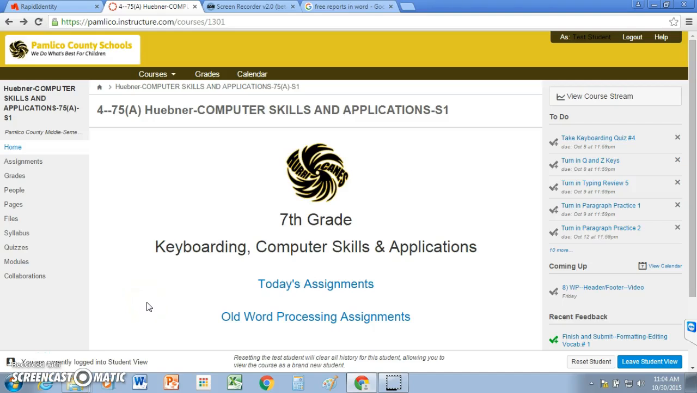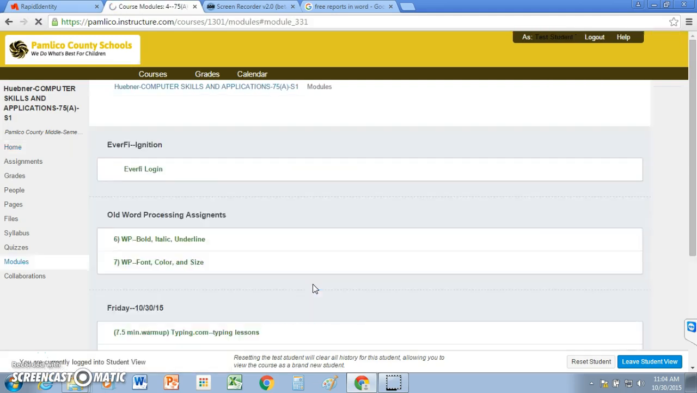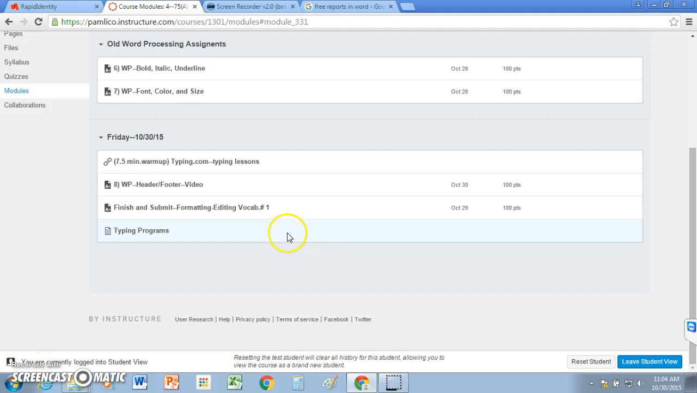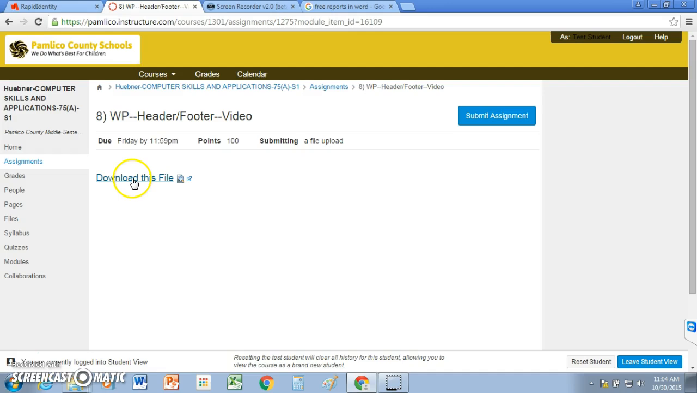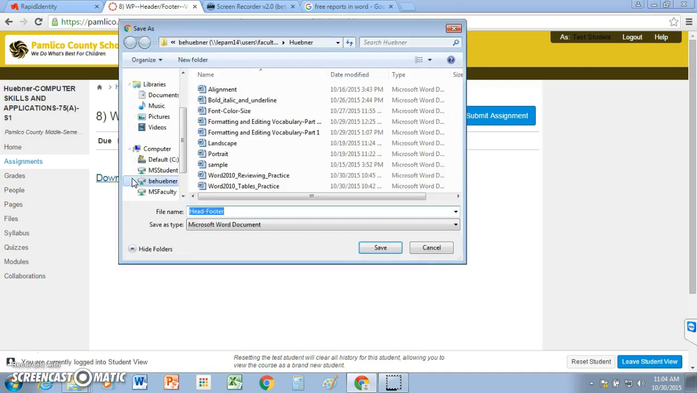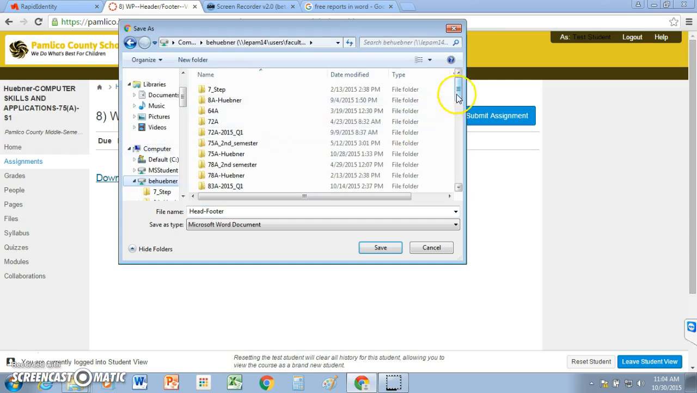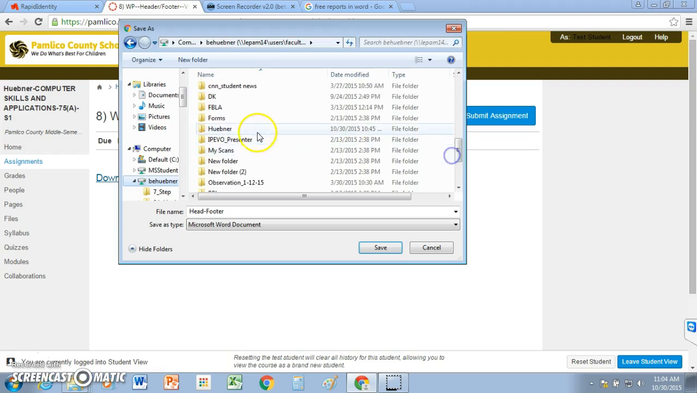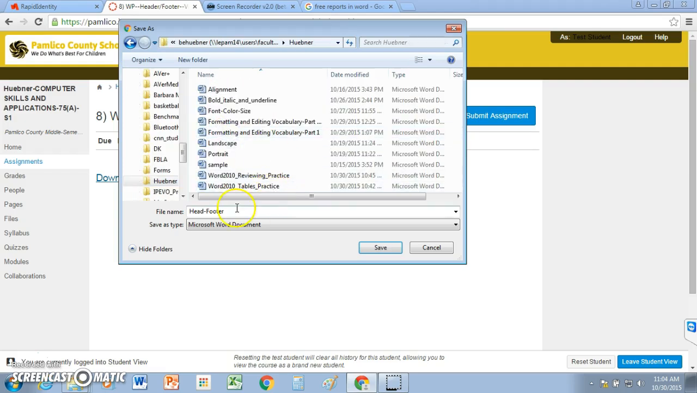All right, in today's lesson, you're going to be learning about something called headers and footers. This will be a downloaded file. So remember what we talked about. When you download the file, download it to a location where you can find it. Preferably your Huebner folder would be a good place. The file's already got a name, so we're going to leave that alone and click Save.